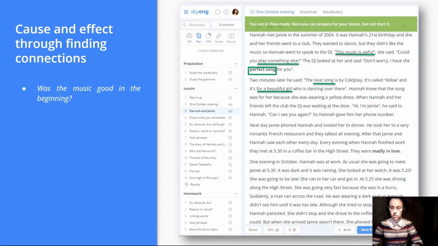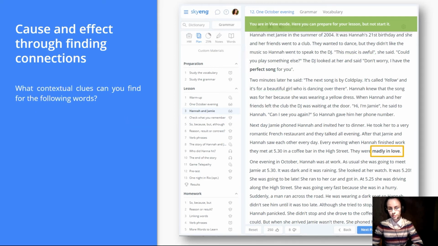No, the music was awful. Did the DJ change it? Yes, he did. She asked him to play something else. What about the next song? Was it better? How do we know? Yes, it was better because it was for a beautiful girl. This is how we guess what a perfect zone is. Let's look at one more example.